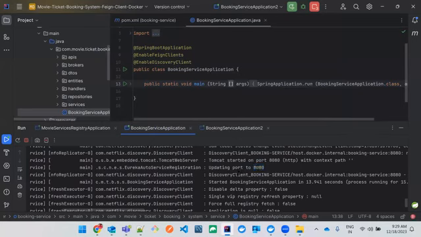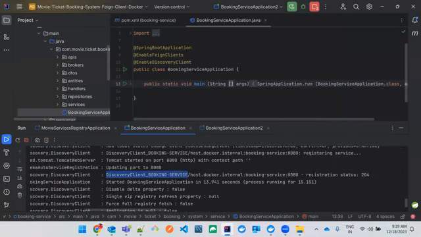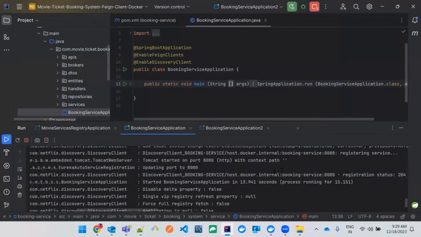But if you see that it has been registered with the Eureka client with the booking service, and the registration status is 204. That means it has successfully registered. See, 200, 201, 202, 203, 204, all these are successful scenarios. Okay, 200 series are successful scenarios.